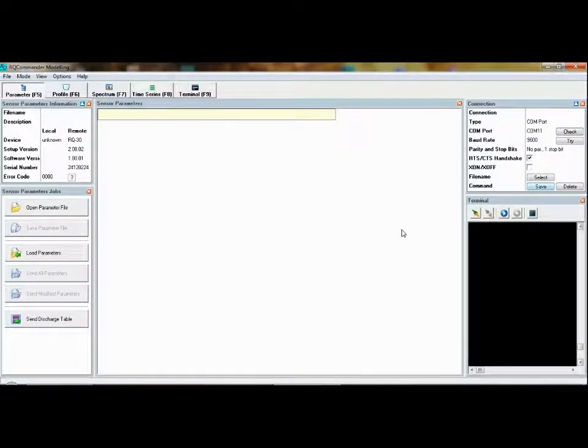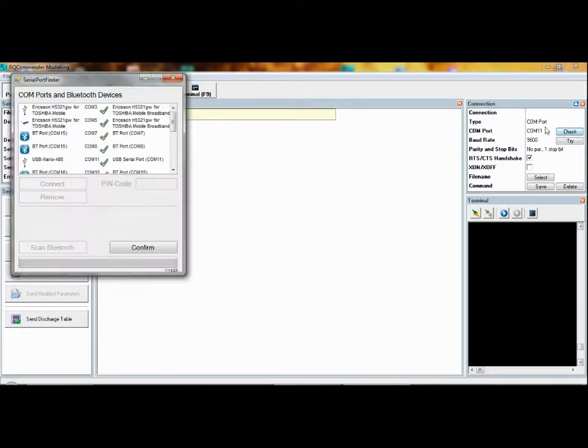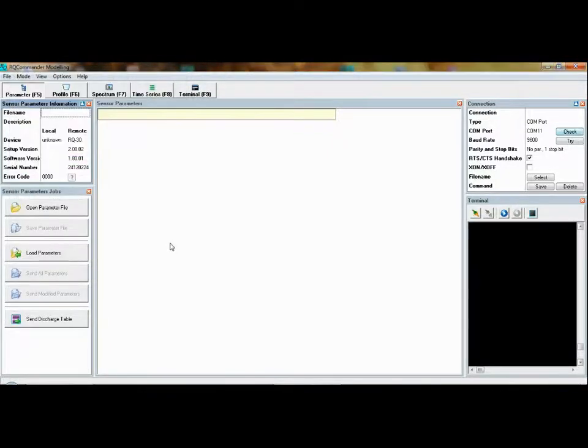On the parameter tab in the top right window you find the communication settings. For the RQ-30 please leave the standard settings. What you have to do is check for the COM port, so please press check and the COM finder opens. In my case I use the USB nano converter and that one is connected to COM 11, so please select it and press confirm.